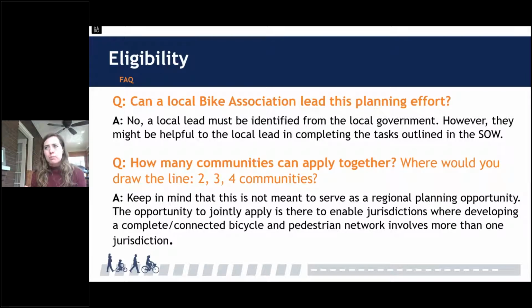So we see this sometimes with cities and certain townships, that their transportation network is just so interconnected and sometimes even surround each other. So in those types of instances where your network is just so intertwined with somebody else's network, we do want to provide an opportunity for 2 jurisdictions to apply together so that projects can include both of those transportation systems. So that's sort of the purpose of allowing multi-jurisdictions to apply.